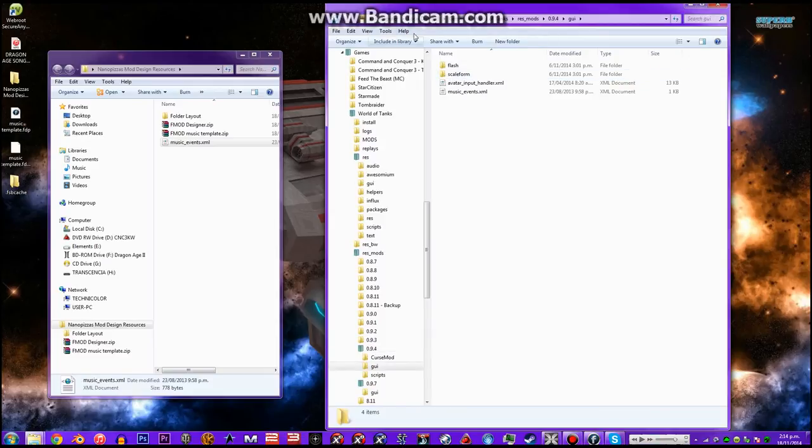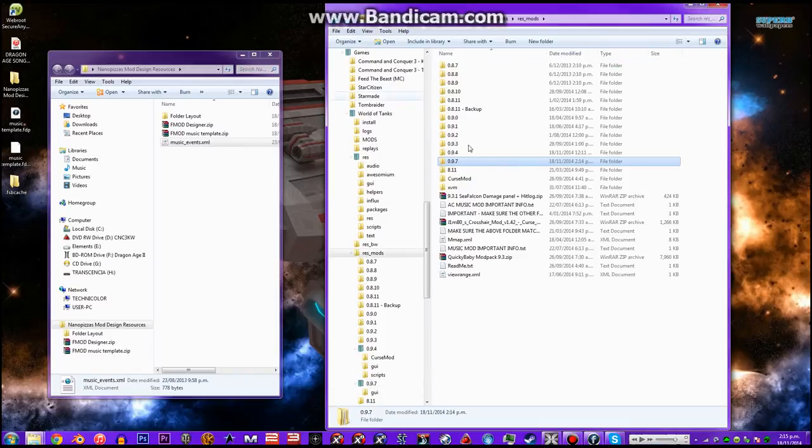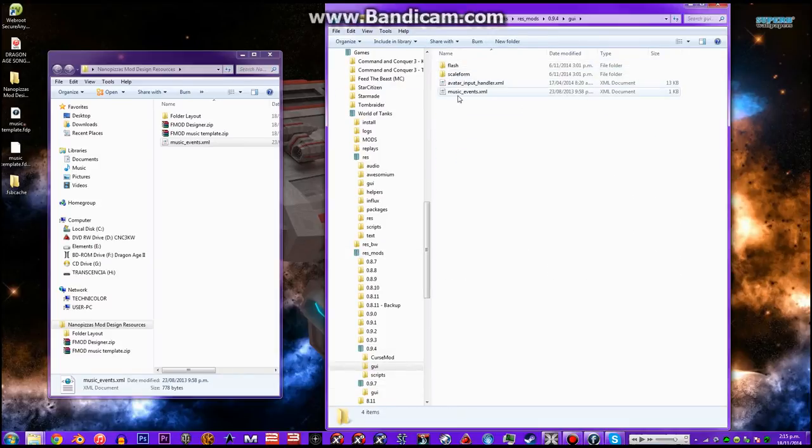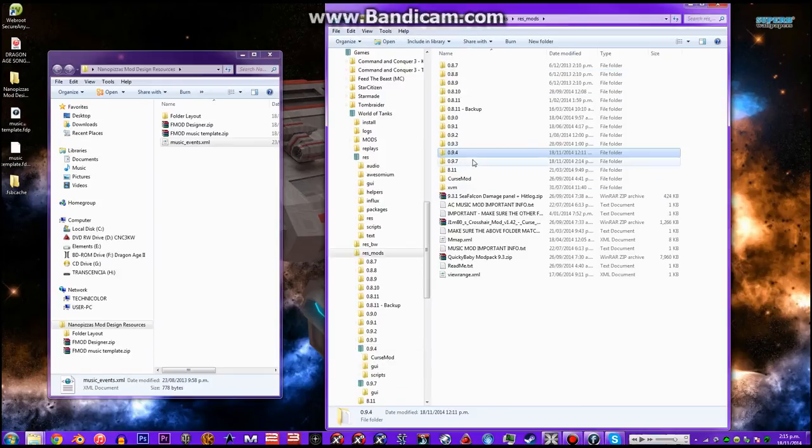Did I get that right? Yeah, I got that right. Okay, so that's what you need to do. You should already have that in there. If you have mods, you'll probably already have this GUI folder, but you'll still need to put musicevents.xml into it.